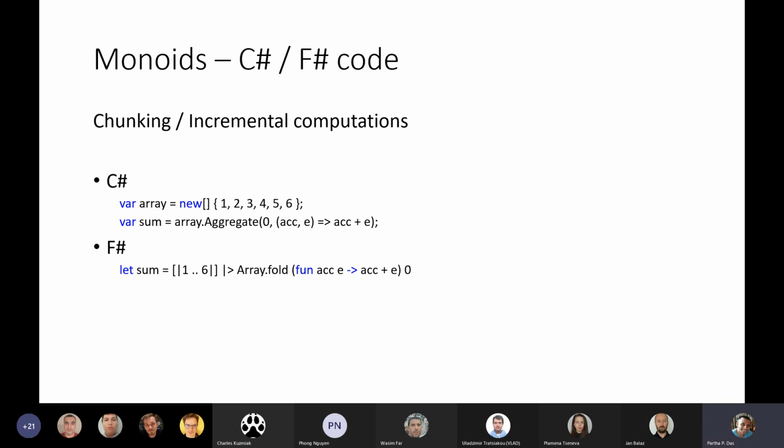Again, don't over-index on the name. It just means you're structuring your computation so that you can divide and conquer it, or make your computations restartable. So that's the way to think about it. If you do that, you get all these benefits.